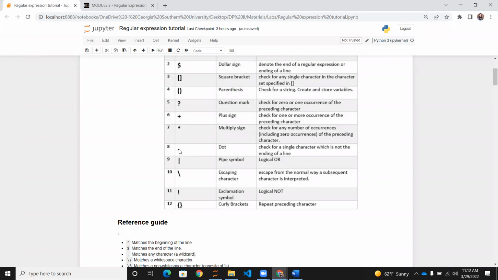And then dot symbol. What is the meaning of dot symbol? Dot means check for a single character which is not the ending of line. So that means don't look at the end of the line, ignore it. So that is the meaning of dot character. And then pipe symbol means logical or. That means if you want to match a pattern, this or that, then you will go for pipe symbol. And this one is, as usual, the escaping character.